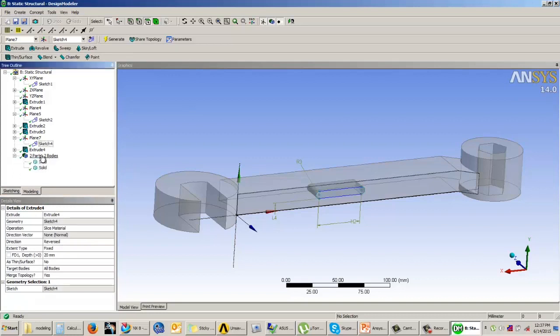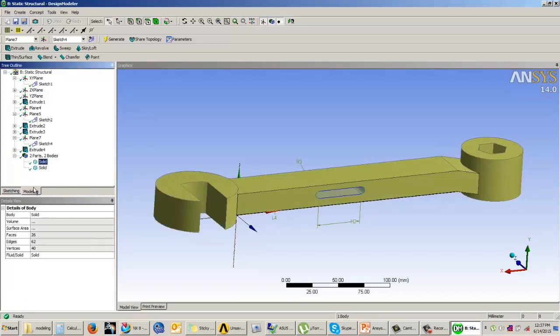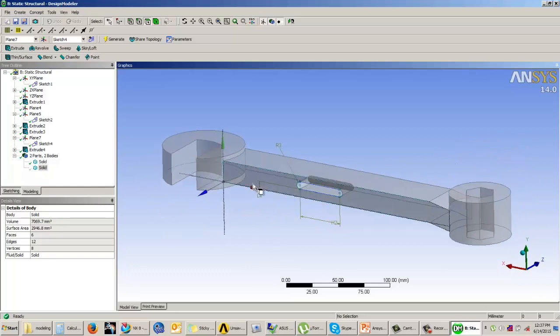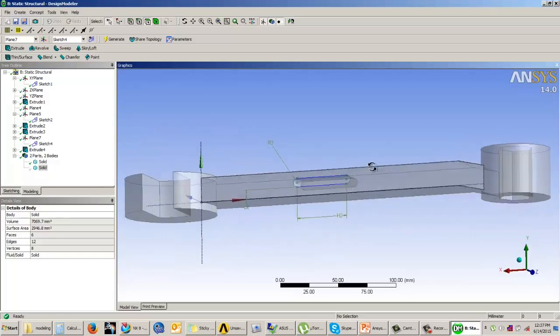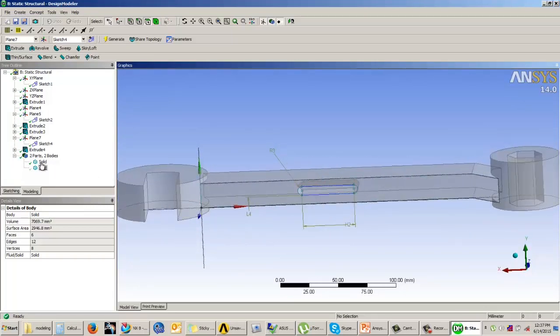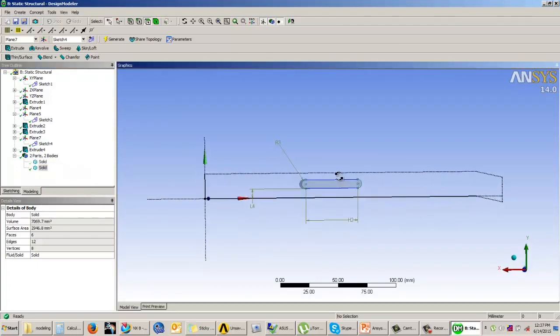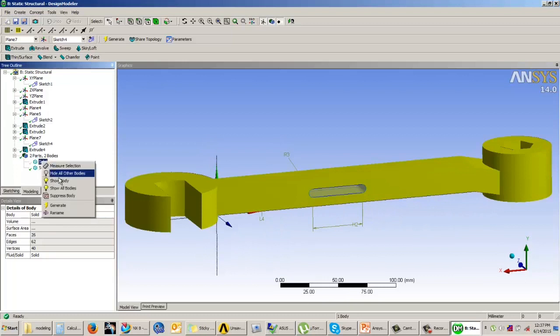Now what exactly has happened? The first body is this. The second cut material has cut that much material from the first body and regenerated it in the second body. If I just hide the two bodies, see, that much material is being cut, this much is the gap, and if I hide this body, see, so these are the two bodies that are created.